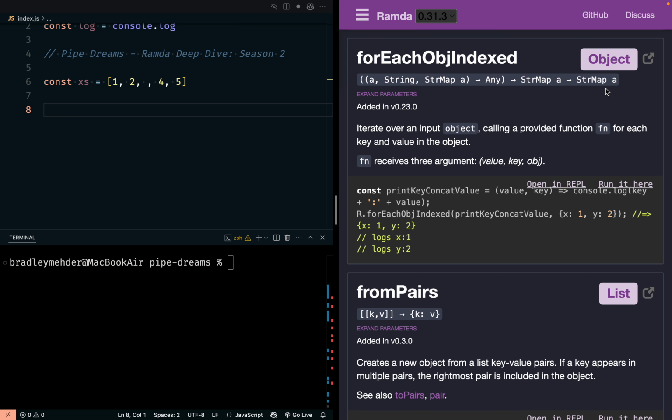And then it returns, well, it doesn't say it here, but it returns the original object that you passed in, just like forEach returns the original array you pass in.